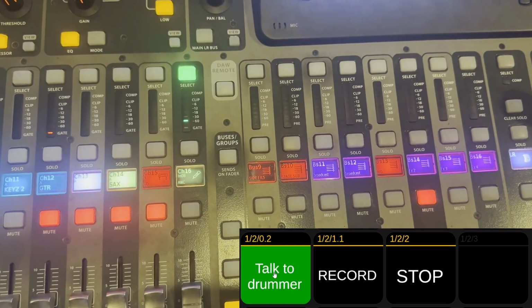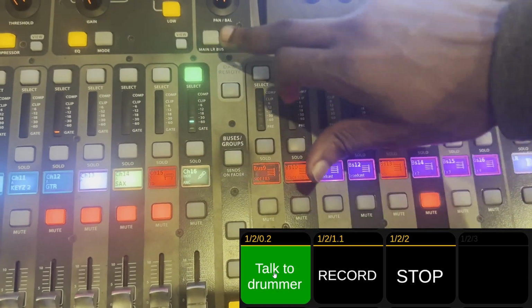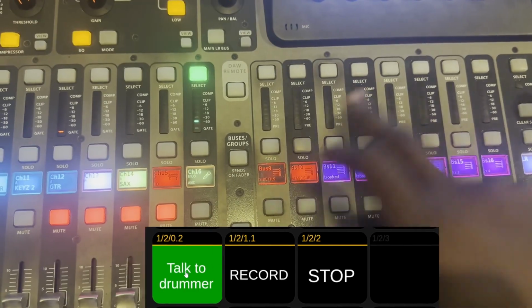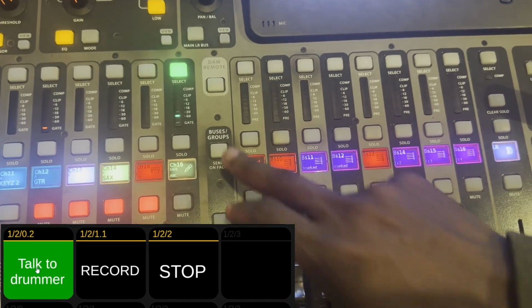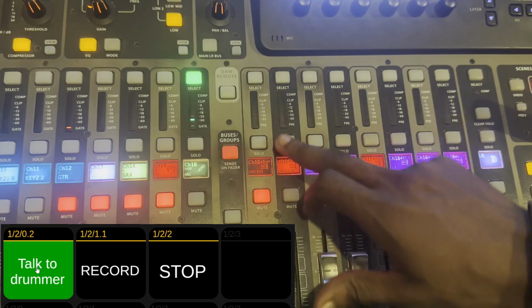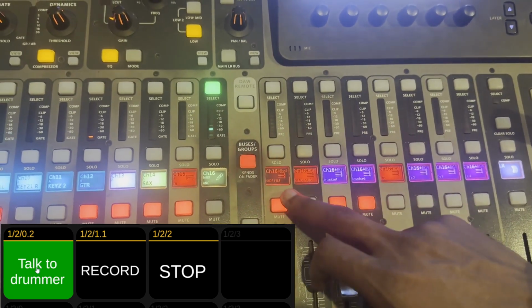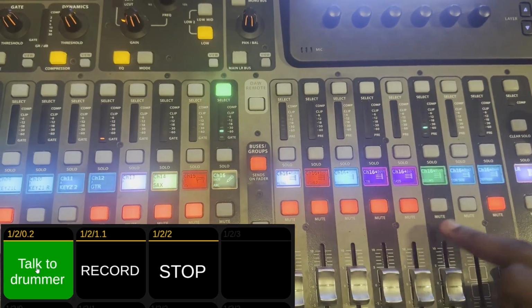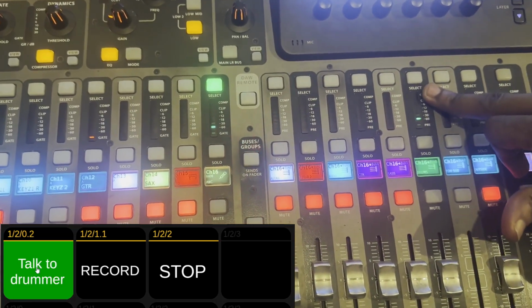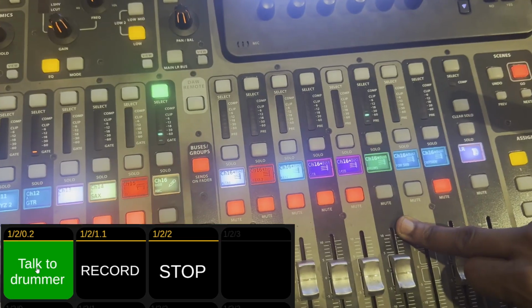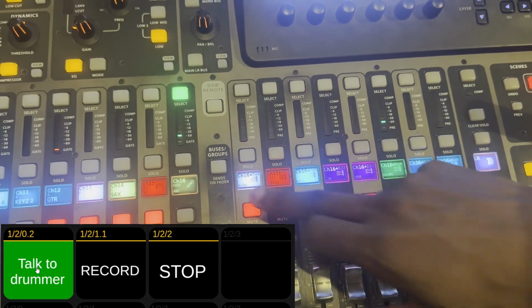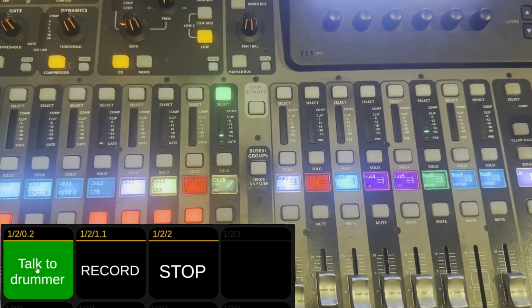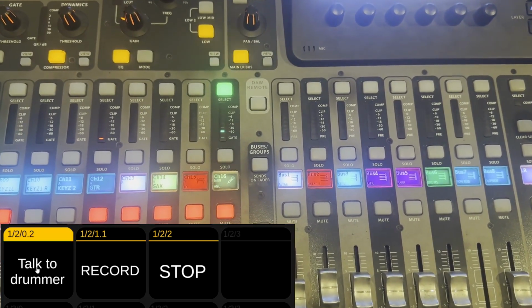As you can see, the first thing it does is unassign it to the front of house. Then let's tab over to the buses section. Once I send some fader, as you can see, it is muted on most of my buses. Then this is my drummer bus. You can see it's not muted there, right? It's not muted there. So I will deselect the Talk to Drummer button and let's see what happens.